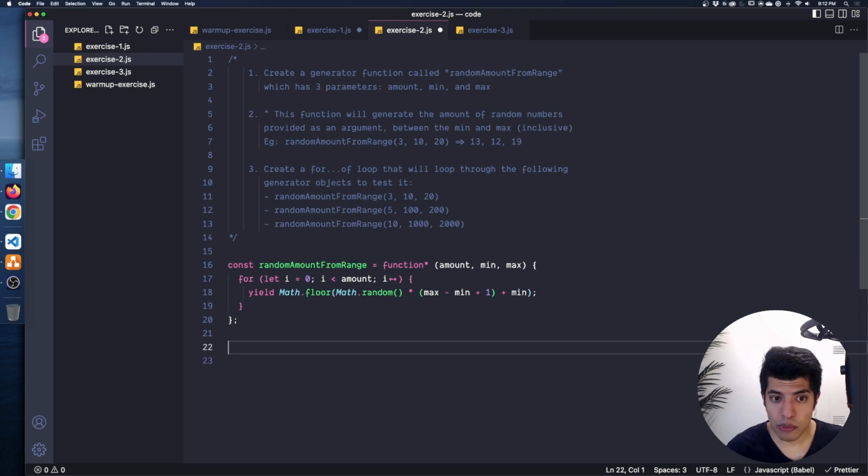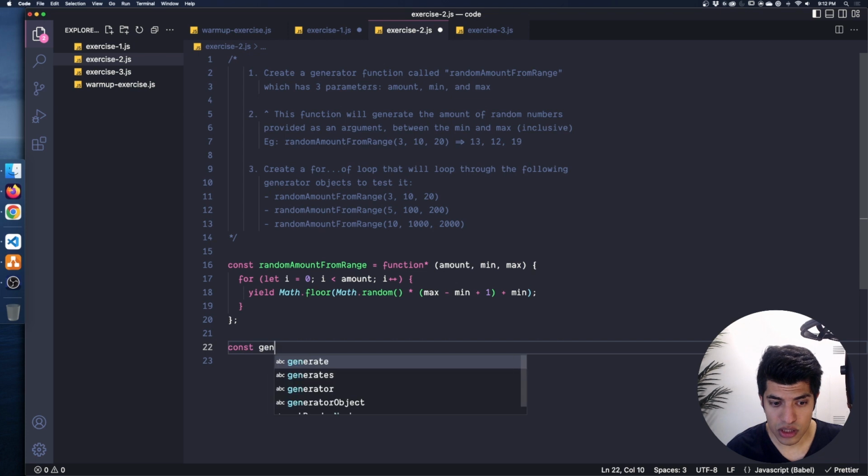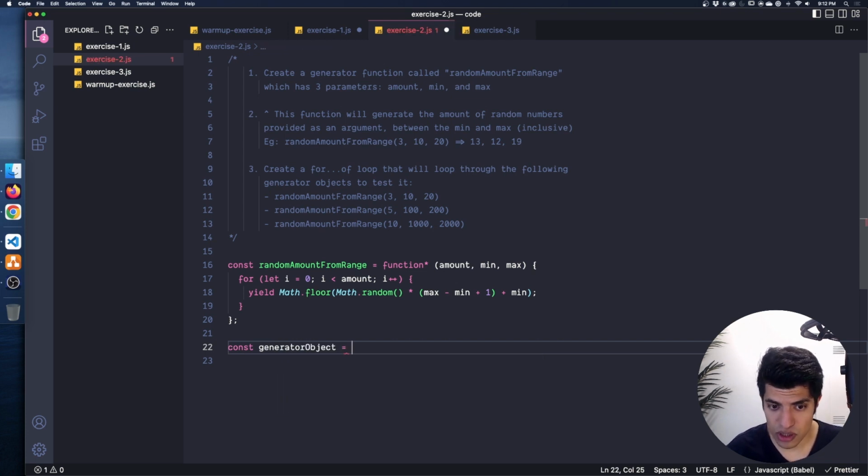Perfect. So now we want to generate our actual object. I'm going to say const, and I'll just go with the same name here, generatorObject, just to keep it consistent with the other exercises.